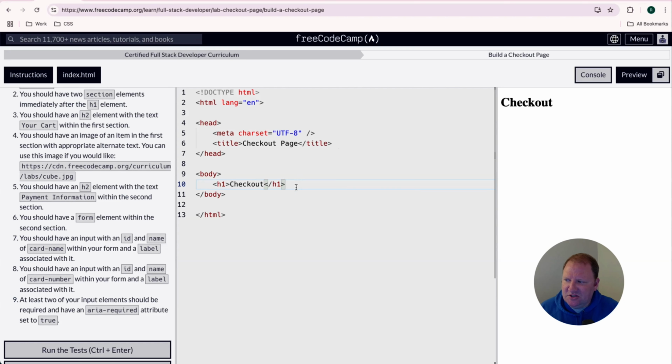So in the checkout that we see right here, we're just going to do 2 section elements, and that is going to be open and close. I'm going to go ahead and copy and paste both of these. There we go. And that should satisfy number 2. And again, these are just semantic tags to help us organize our workflow.